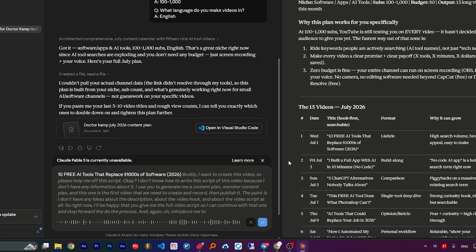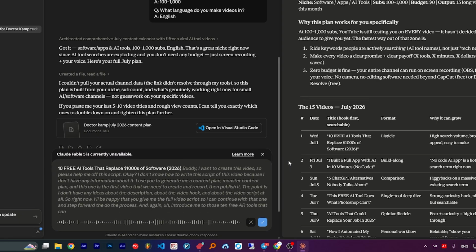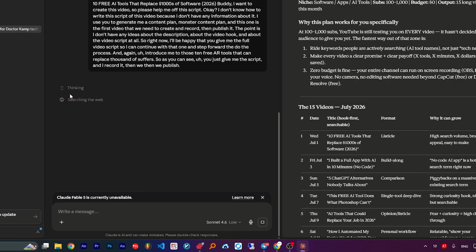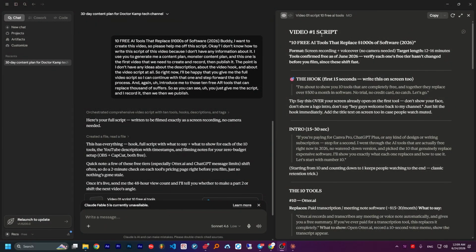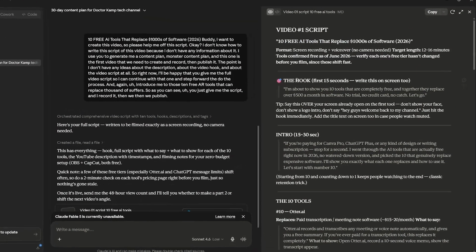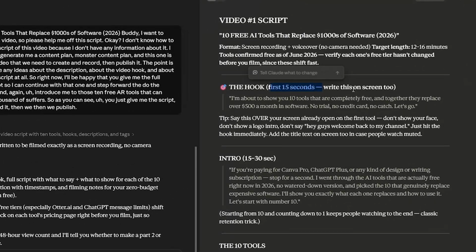Introduce me to those 10 free AI tools that can replace thousands of software. Search the web to find those 10 high quality websites. It is awesome. As you can see, video 1 script, 10 free AI tools. The hook, first 50 seconds, write this on the screen too. So the point is, I actually need to read it for the audience, okay, and put it on the screen too. This way, I can have more views.